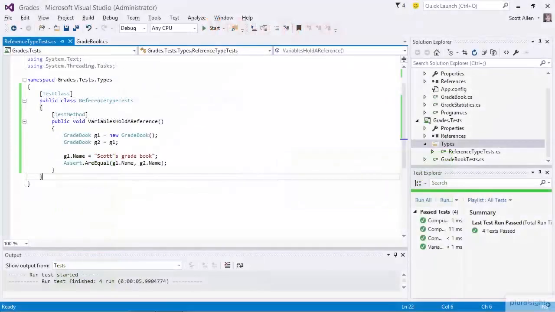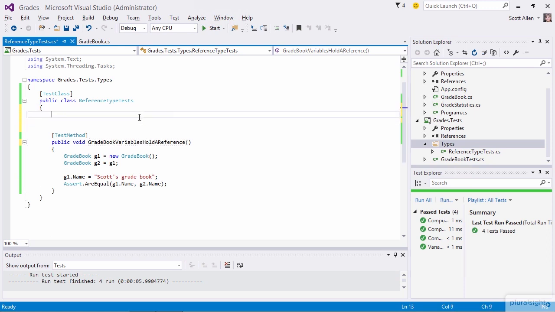Inside of Visual Studio, we're doing some experiments with types inside of unit tests. And so far, we've written a test that says variables hold a reference, but now we know this is only true if the variable is typed as a reference type, which is the case for gradebook. It's a reference type. So let's be a little more explicit with this test name and say that gradebook variables hold a reference. And now write a test that looks very similar, but with a value type.